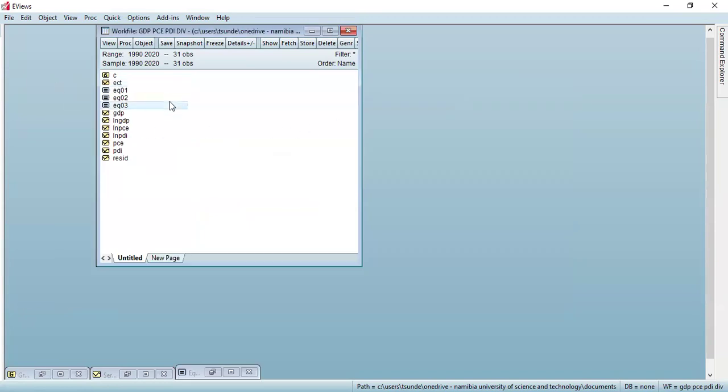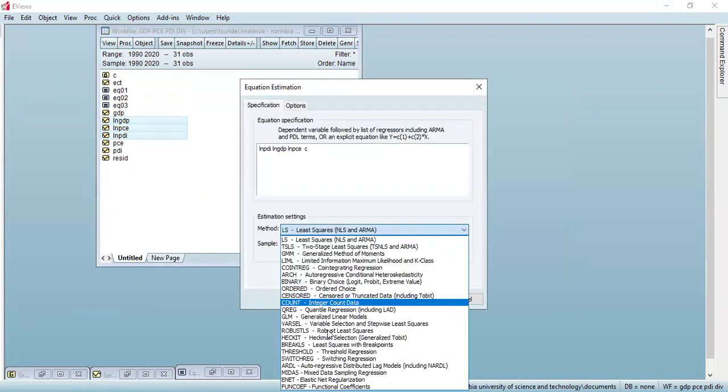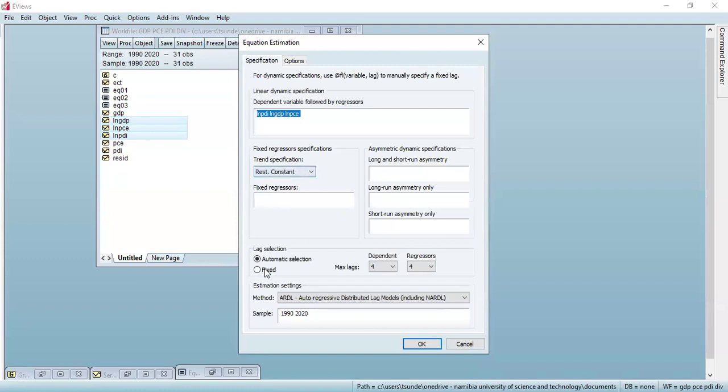Okay, so the third equation, PDI is the dependent variable now, being explained by GDP and PCE. Open as equation. You go to ARDL. In ARDL, we are going to increase the lags to 5.